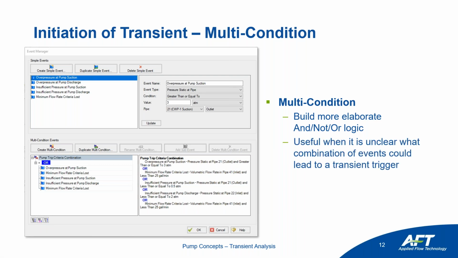It's useful when it's unclear what combination of events could lead to a transient trigger. Again, let the software determine if it's going to trip instead of watching each event, figuring out if it would be met, and then trying to time it accordingly.